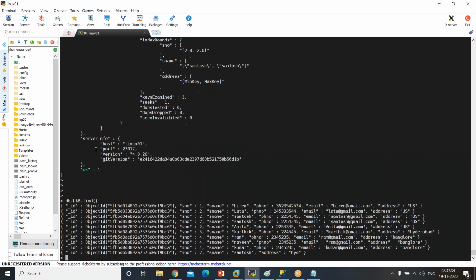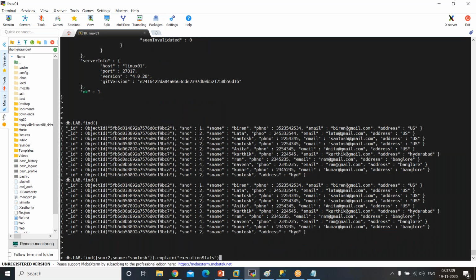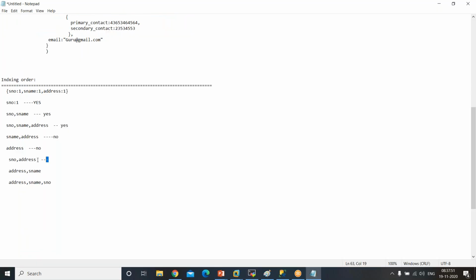Why? Because we are following the index pattern in the order. As long as it is in the order, it does not go for the key lookup. It must be order. In this case, we are not following the order. The index is created S name, S number, S name, S address. If you follow this order, it does not scan the extra keys at all. When you don't follow the order, it is using the index anyway. It is giving you the good performance, but keys are actually examined because you're skipping the order.